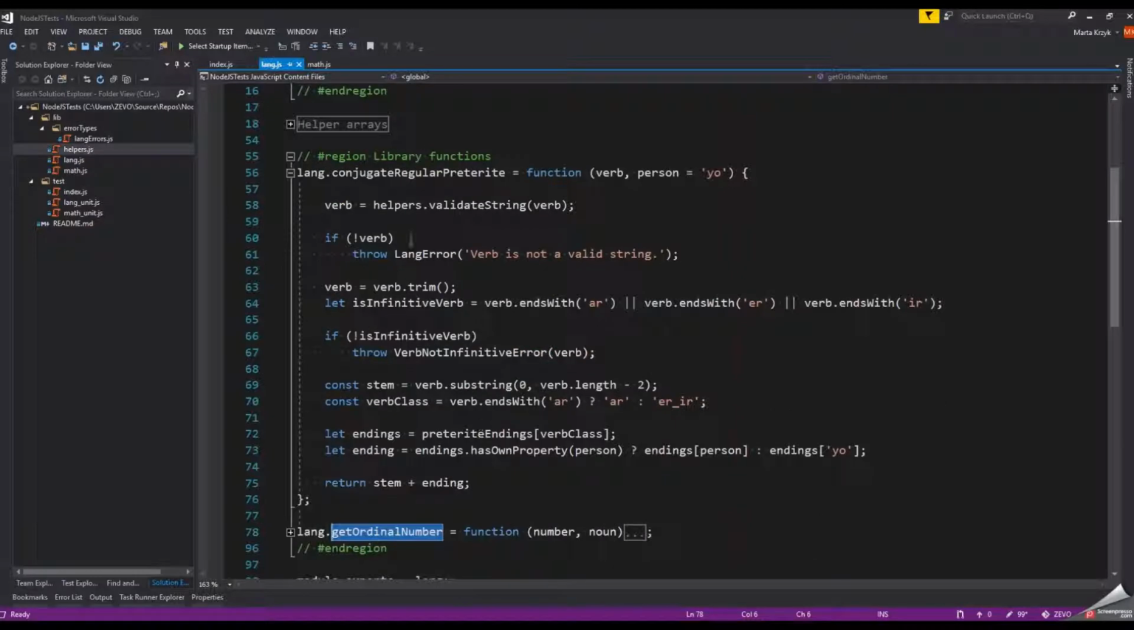So in the first function, first I'm checking if the verb is a string. If not, then I'm throwing a custom error. Then I'm checking if the verb is an infinitive. If not, then I'm going to throw another custom error.